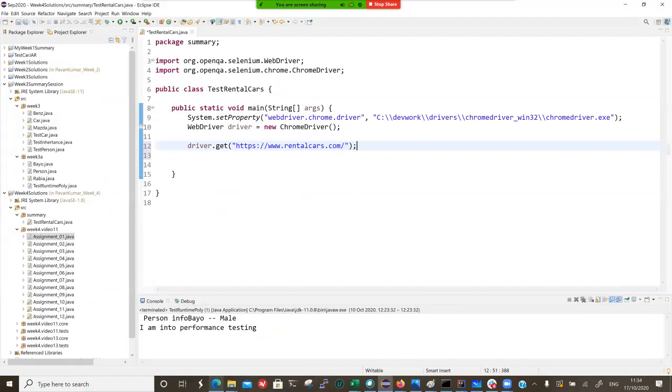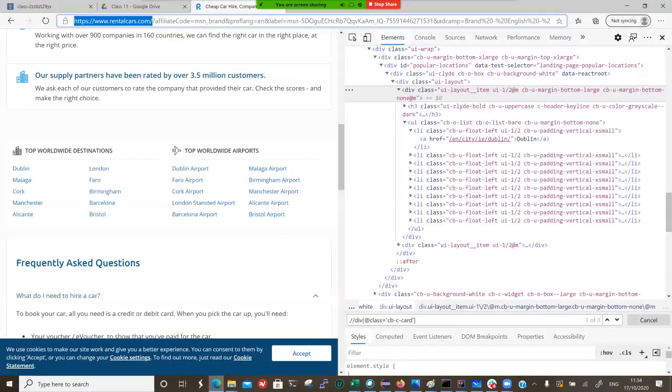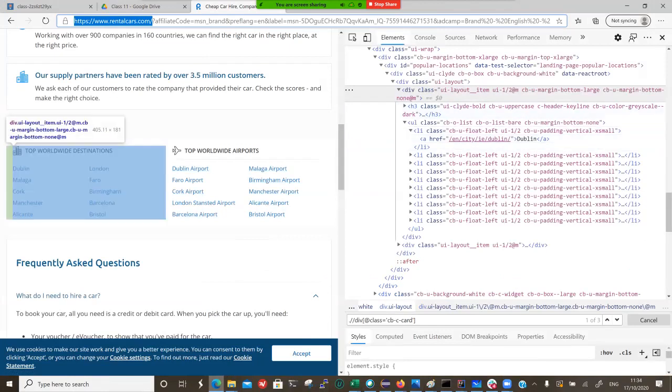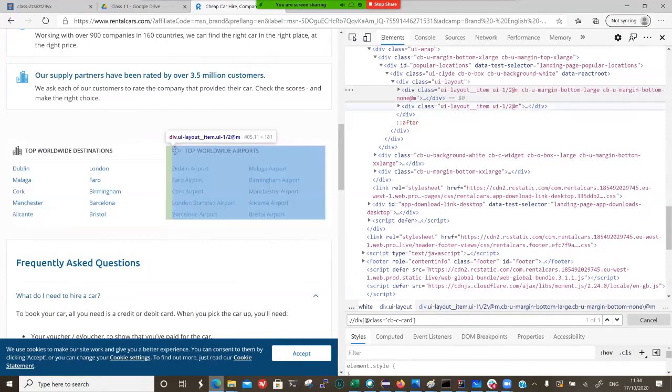Okay, that's that. Now, once I'm in this page, then what will I do? I want to really work it out with all these. I want to print all of these values. That's the only thing I want to do. That's fine. So I want to print all the values inside this whole section. Okay. Now you see there are two sections over here. One is the top worldwide destinations. Another one is top worldwide airports.